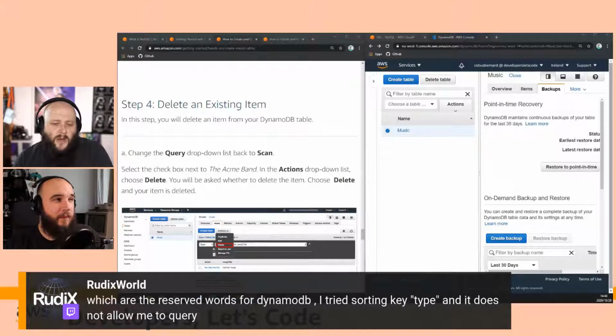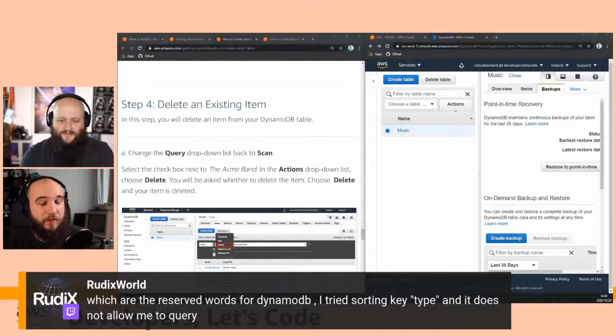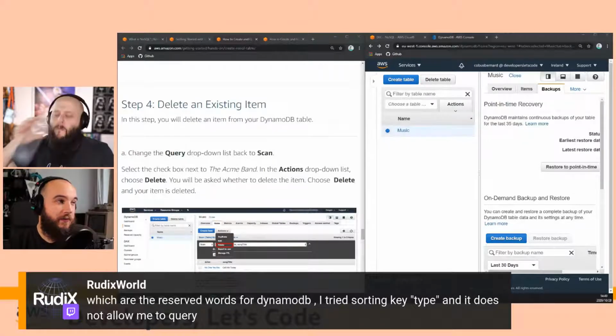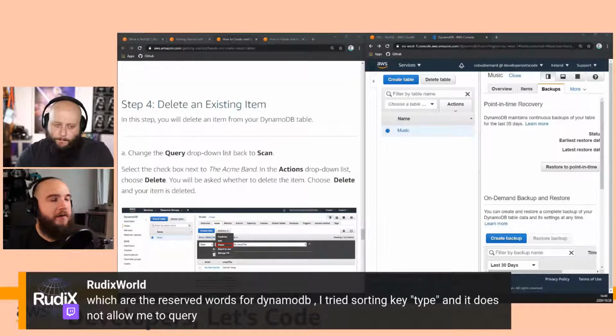Which are the reserved keywords for DynamoDB? I tried sorting key type and it does not allow me to query. Yes, I just posted the link. Okay, awesome. Thanks for that, Darko. This is why you want to have a friend. There's a whole list of keywords that you cannot use because they're specific to DynamoDB. So type, for example, less, key, integer, having, heap, hash. It's a massive list, so make sure to check these things. But you'll get an error when you're trying to use them. Exactly. Don't worry.